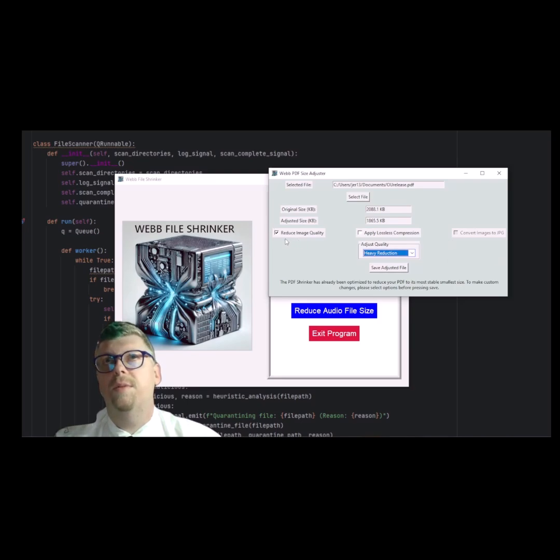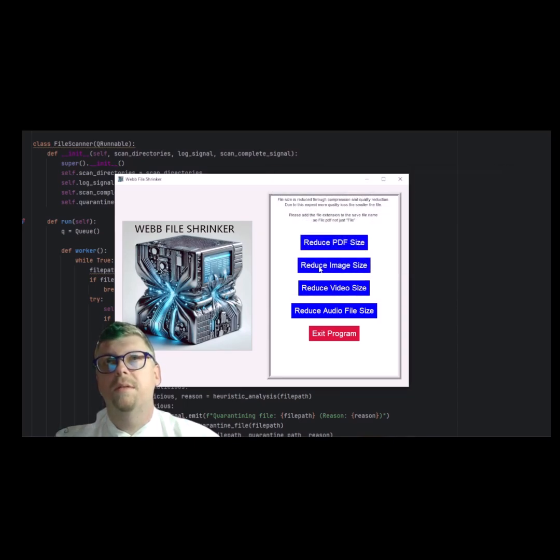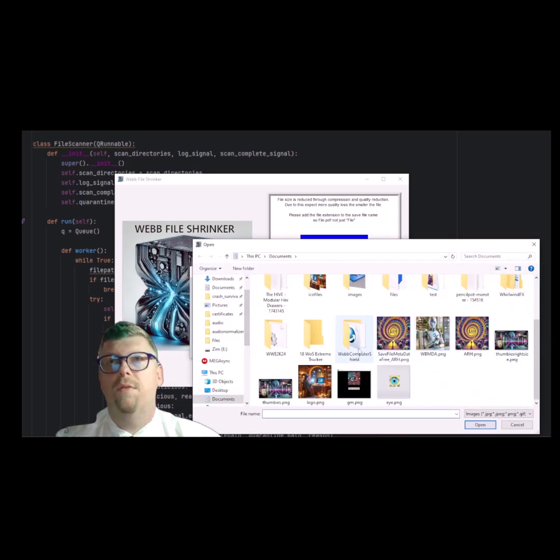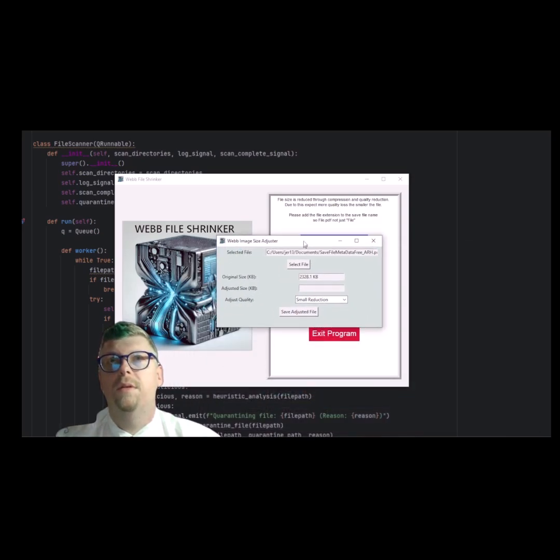And that's pretty much how it goes. If you have larger PDF files with a lot going on, it's going to work better. Smaller files without a whole hell of a lot going on, it seems to not work quite as well for the reduced PDF size part. Reduce image size. Same thing. This one is a lot more straightforward and works a lot better, though, in my opinion.